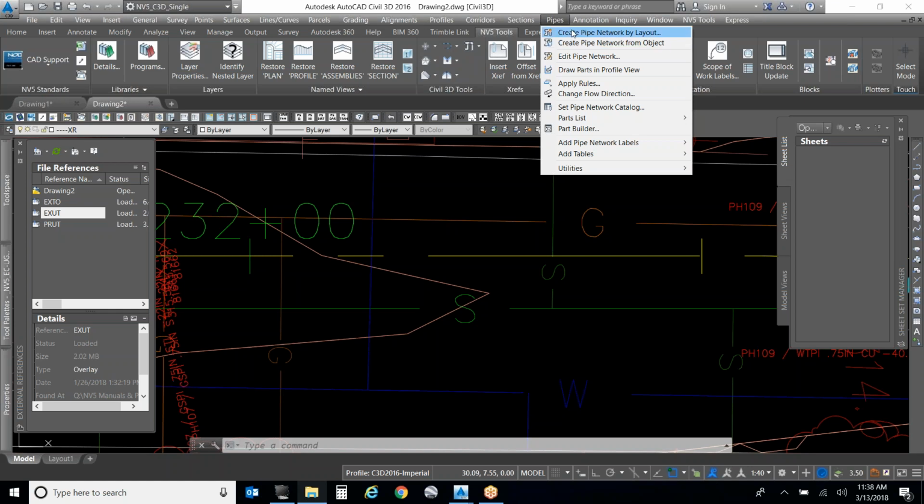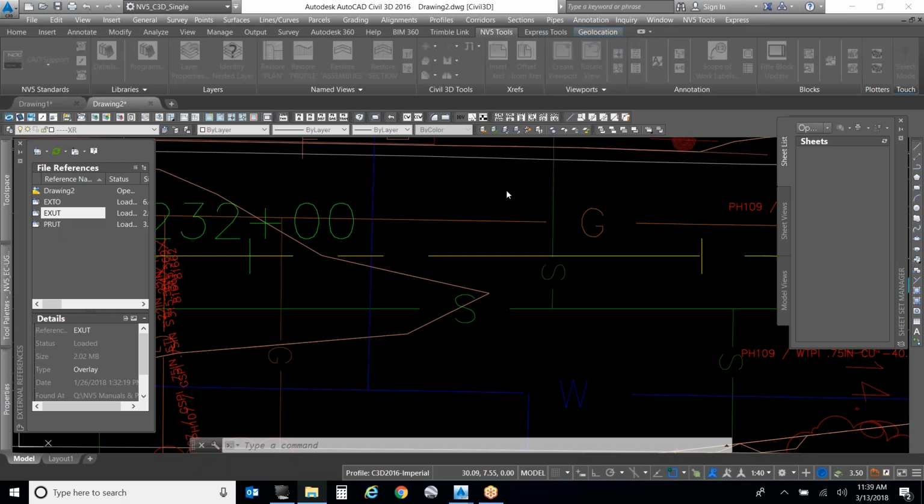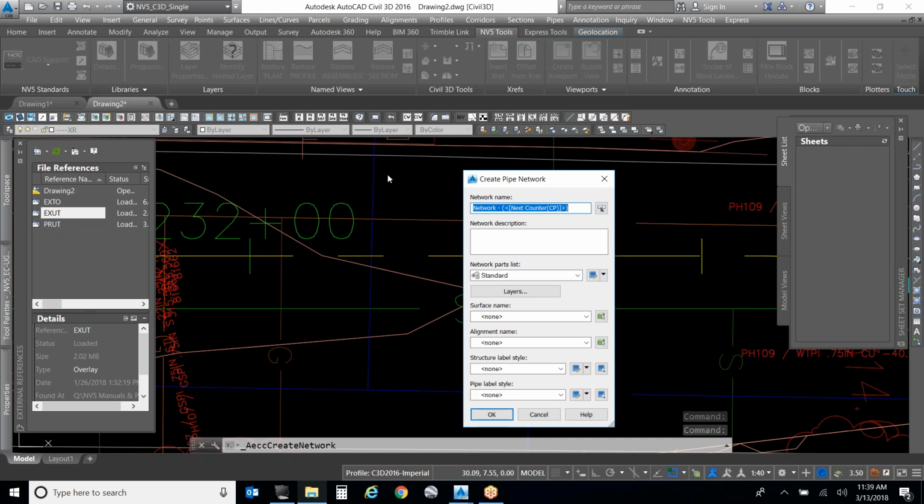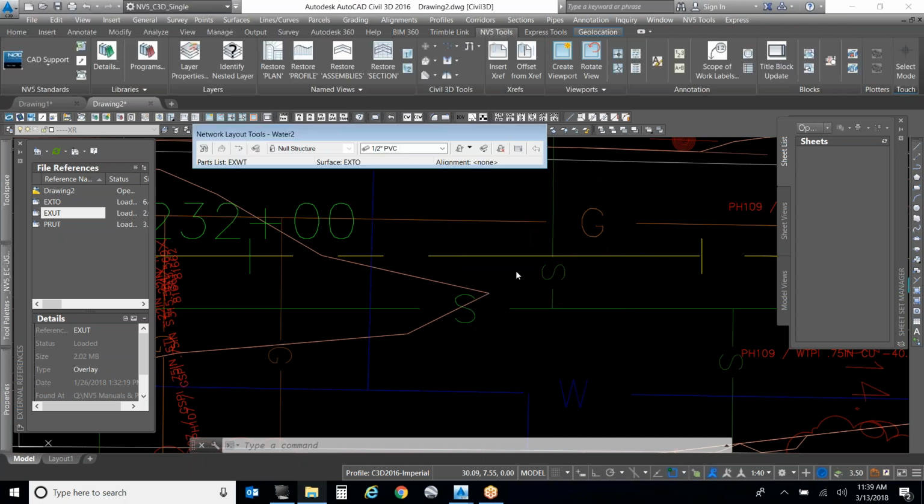What happens when you do this? You are literally creating a new pipe network. And what we've seen is drawings with 900 pipe networks. And also when you create a pipe network, you have to specify the name, the part list to use, and the surface to use. So this is actually a lot of work. If I go in here and create a water one, I have to specify to use the water, use my surface. I'm going to call this water 2.